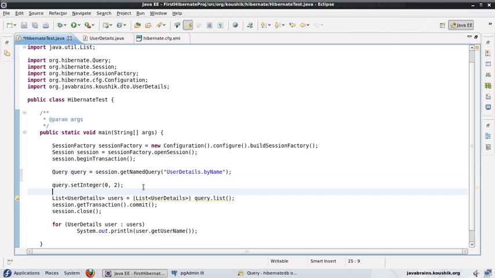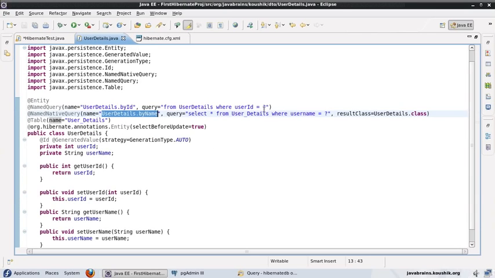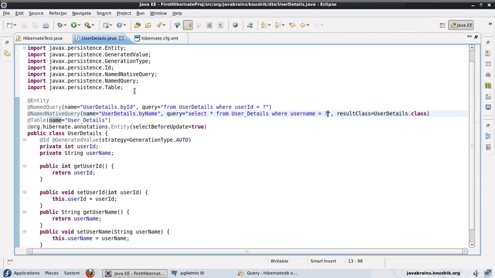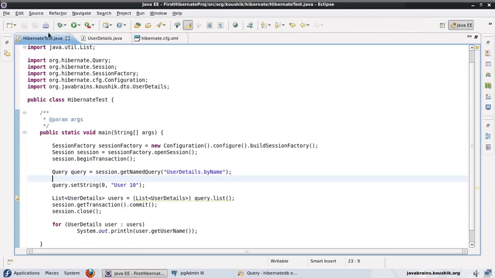and paste it here. The other change that I need to make, since the parameter is a string in this case, is query.setString. I'll again hardcode a value here just to test. Save this. Okay, now let's run this and see what happens.